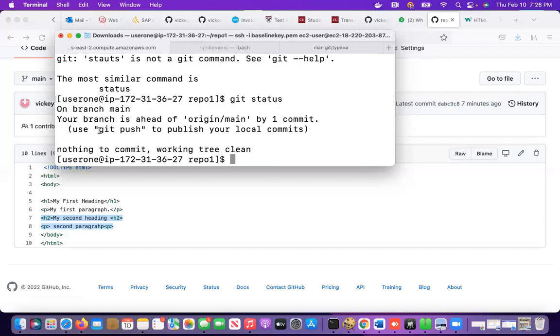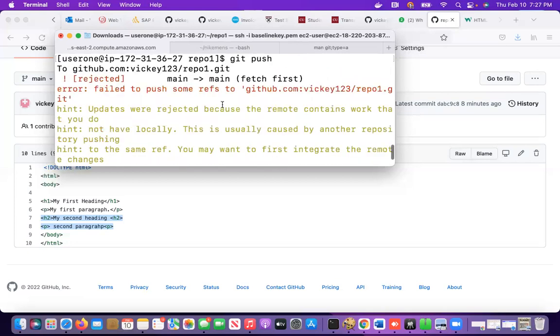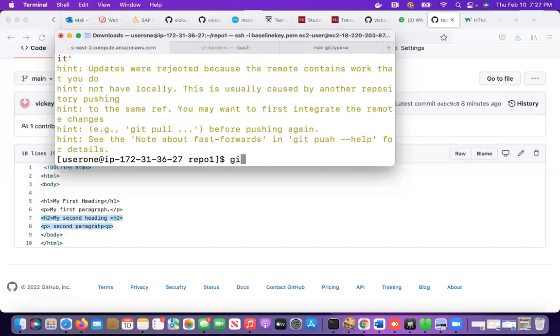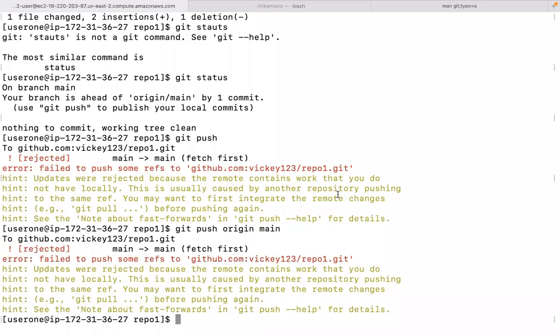So I am behind one push. Just use git push. It's rejected. You know why it's rejected? Try to give a specific branch, git push origin main. Still it's rejected. It is giving me some hint. Can someone tell me what went wrong here and what should I do to fix it? Anyone?